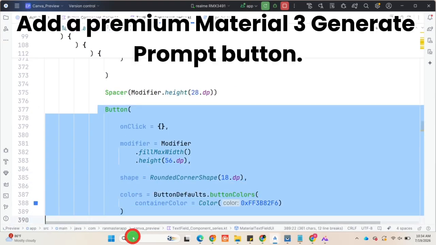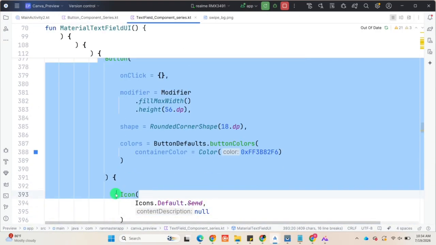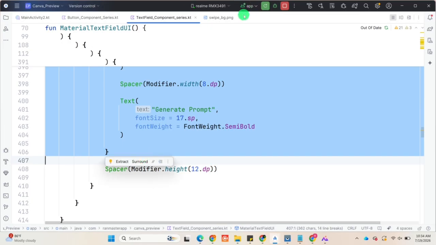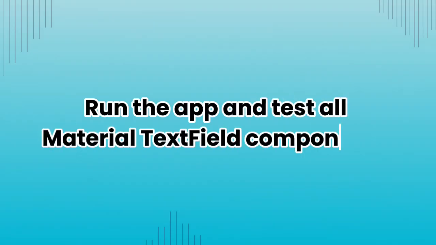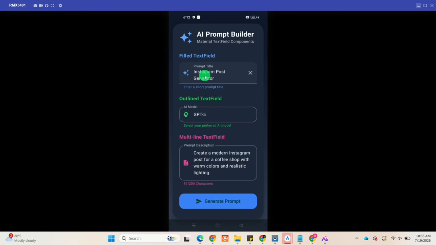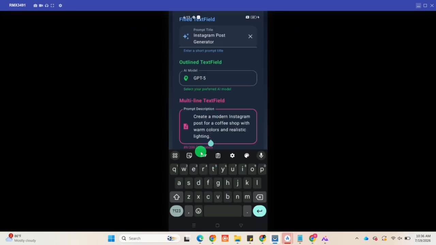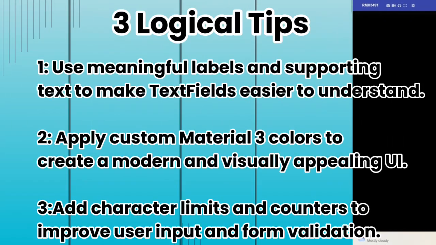Add a premium Material 3 Generate prompt button. Run the app and test all material text field components. Three logical tips.